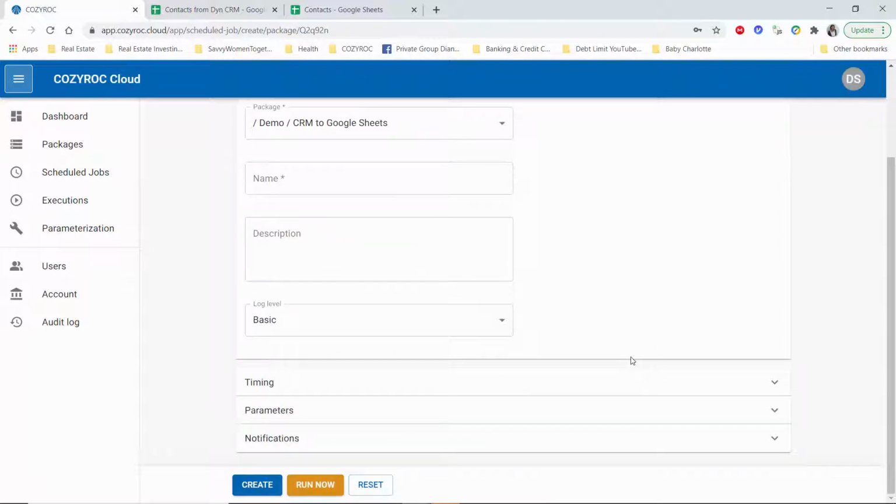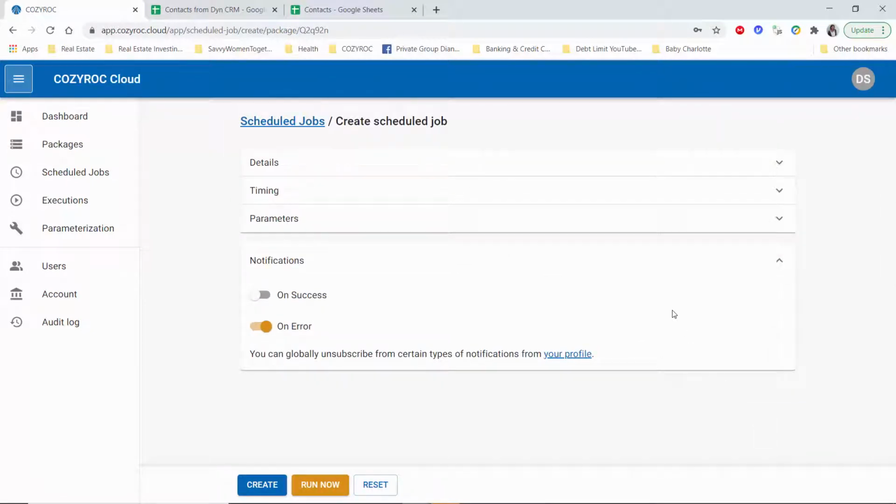So anyway, I would give the package a name, and down here is where I can set the notifications for this particular job. And so the default is to have it not notify you via email if it's successful, and to only notify you if there's an error. And that's because we expect jobs to work all the time, and it's only when something goes wrong that we want to know about it, because then we need to take action.